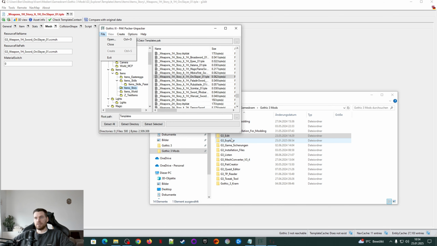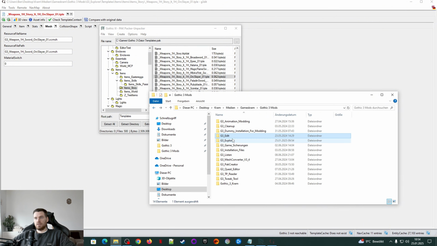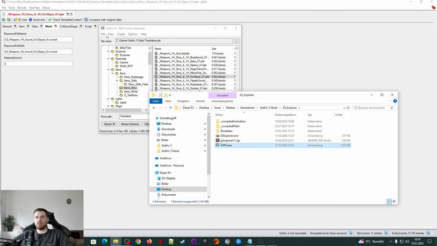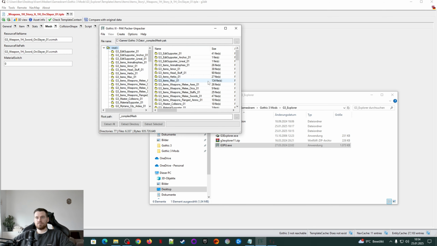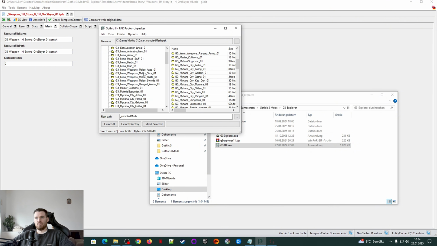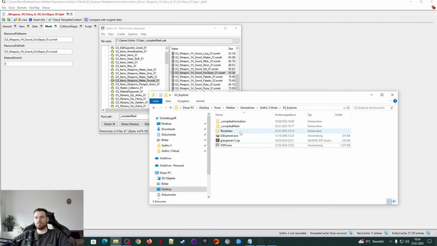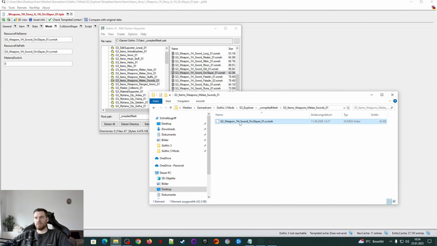Yeah, we can use G3PU again, and now we open the compiled mesh pack. It's a little bit different folder structure, but it's self-explanatory. So you open melee swords here, and then you go to the aux layer and the mesh file. Again, you say extract selected, and then it's in here.